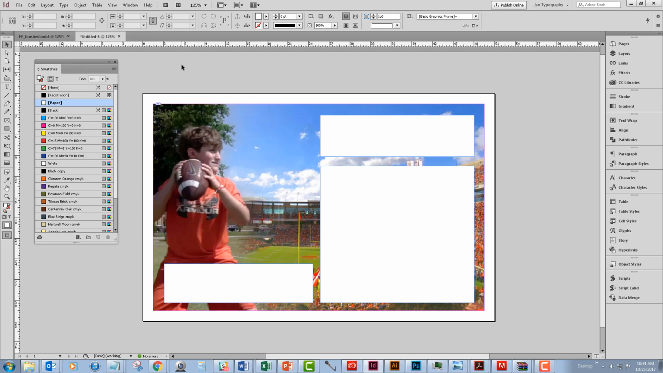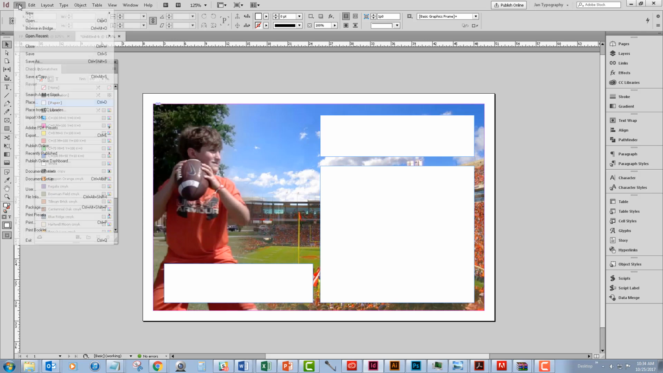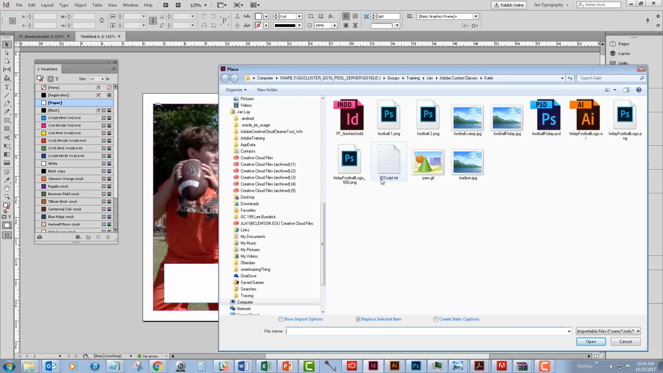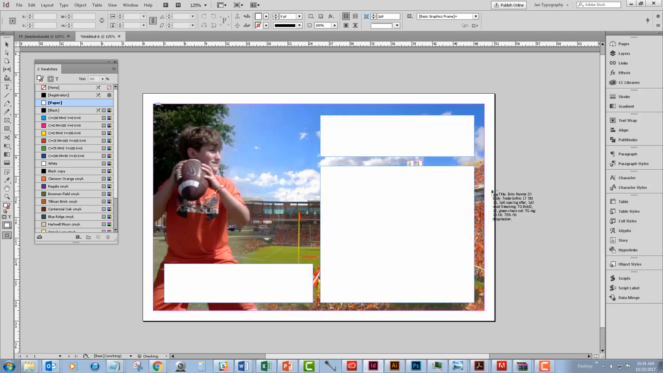Now, I don't want to sit here and type out everything that I've typed out before, so the next thing that I'm going to do is place a text file. And the text file will have not only the text that I want to use, but some guides for which fonts and sizes that I want to end up with. So I'm going to File and Place, and I have an InDesign script, and I'm going to double click on that.